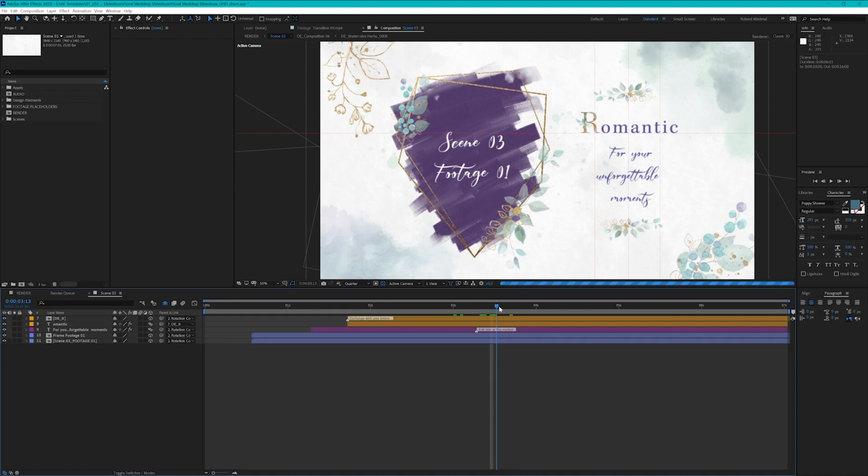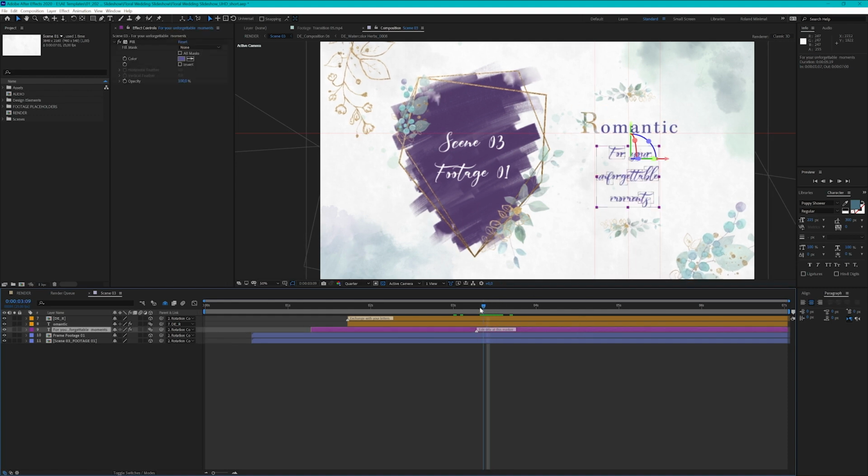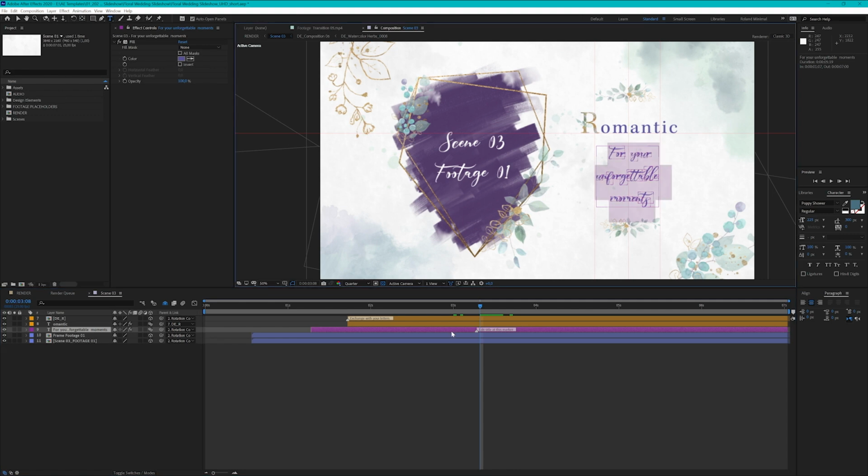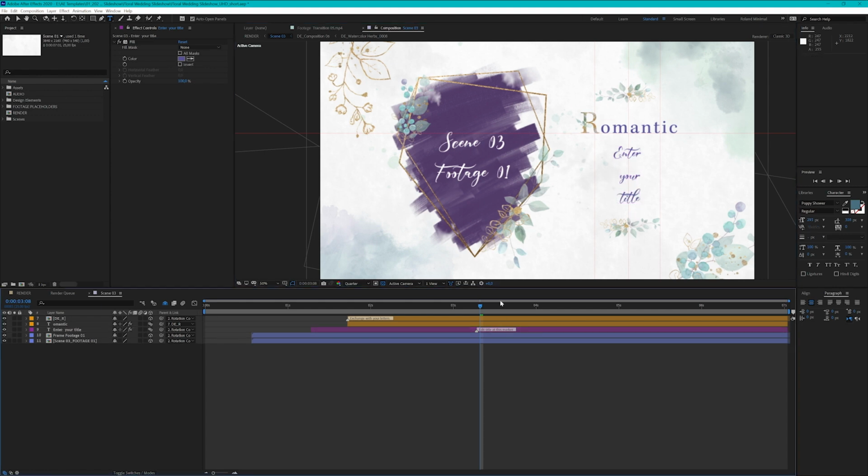Some of the titles are just standard text layers, like this title here. It's just a text layer, so you can just come in here, double click, and enter your title. So it's easy as that. Now we change the title. Of course, you can now come in here, change the font, change the size, change whatever you want to change on the text layer.